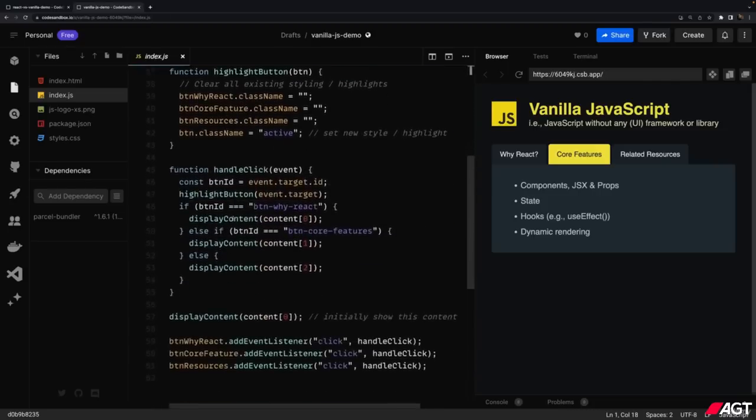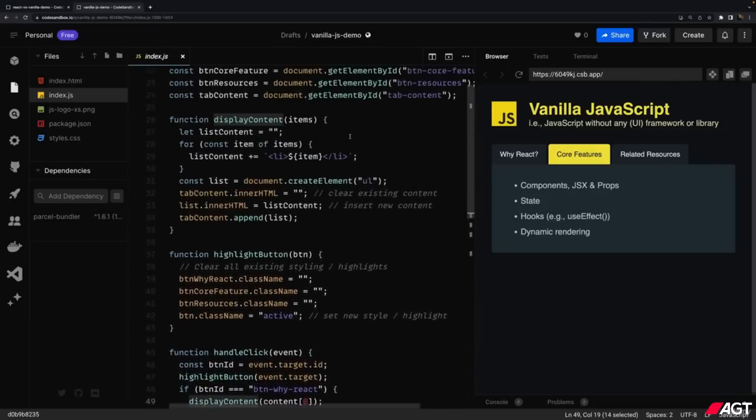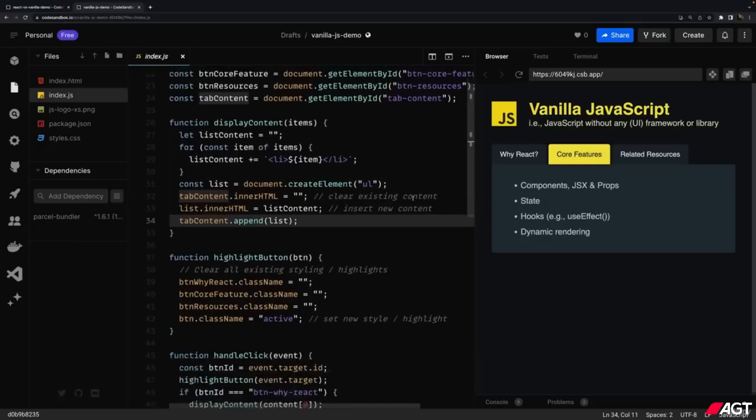And that selected content is then passed to a display content function where I in the end create a string that contains a bunch of li elements as text. I create an unordered list element. I clear the tab content element below the buttons so that then to that list I can add that list content string as inner HTML, and I then append that list that contains that list content to that tab content. And that's how this content ends up on the screen as I switch tabs. That's what I'm doing here in JavaScript.